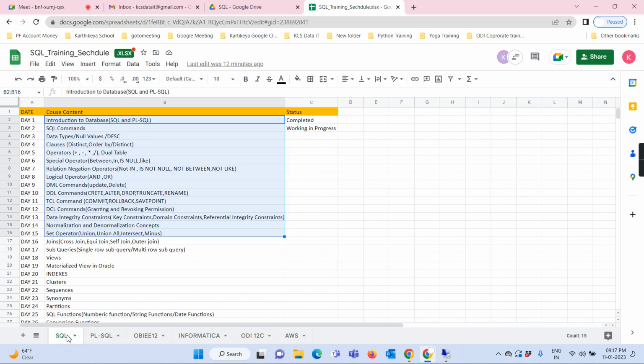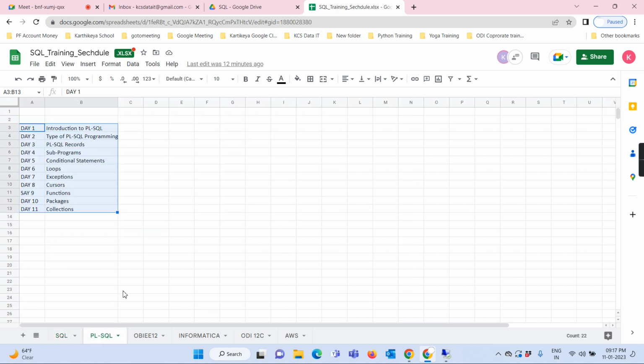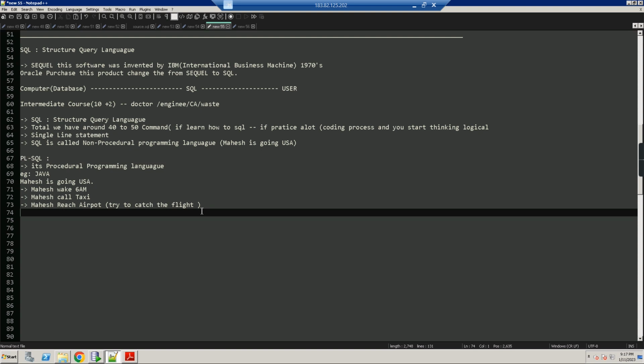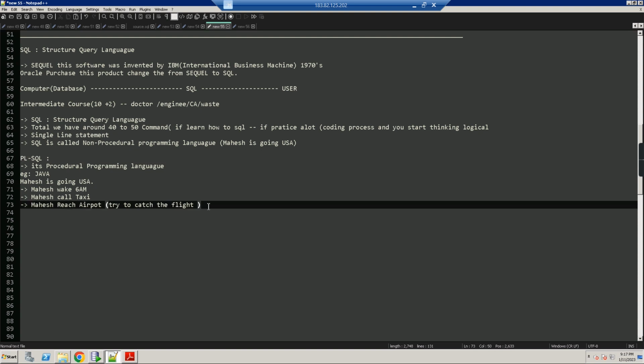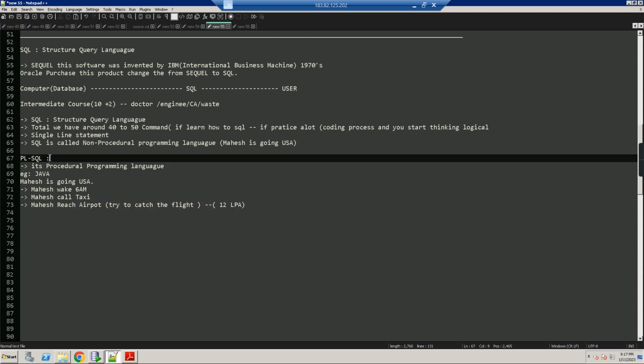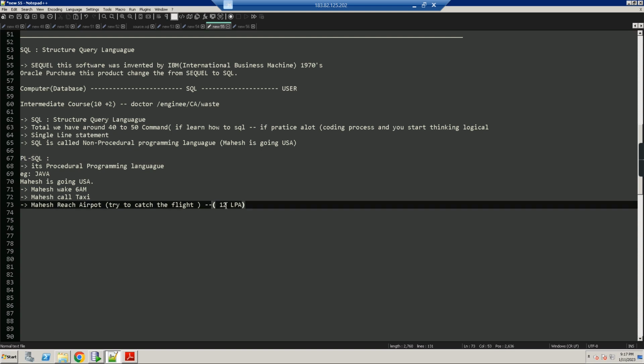If you only know SQL and PLSQL, without any tool, you can demand a minimum of 12 lakhs package in the market. I can give you the assurance right now. If you can write SQL and PLSQL very perfectly, you can demand 12 lakhs package with only 1 year of experience, or even as a fresher without any experience.